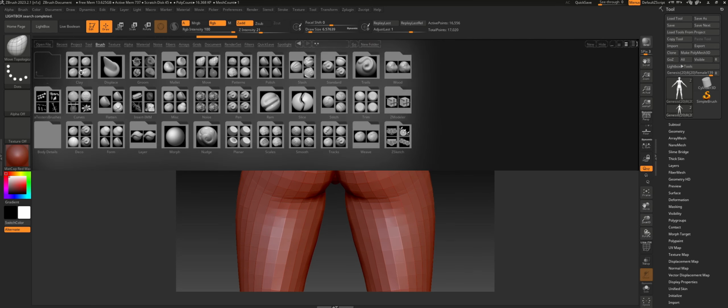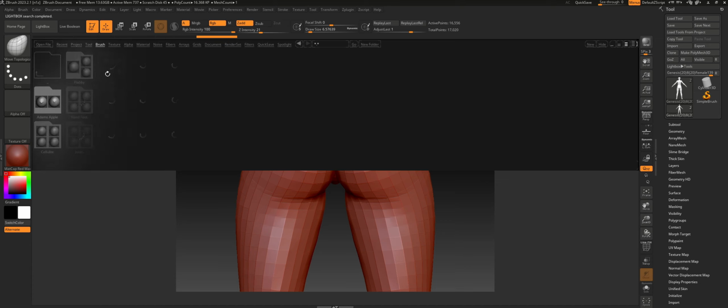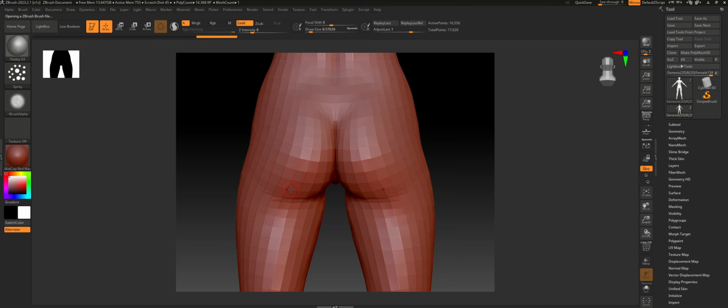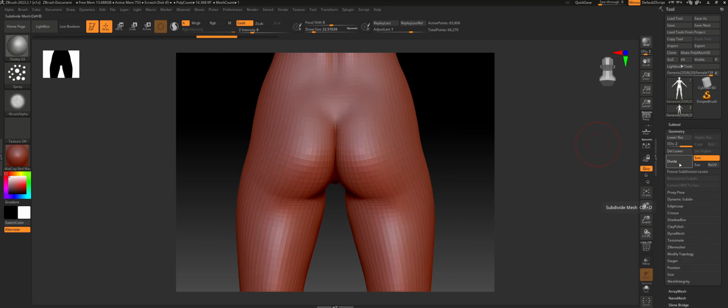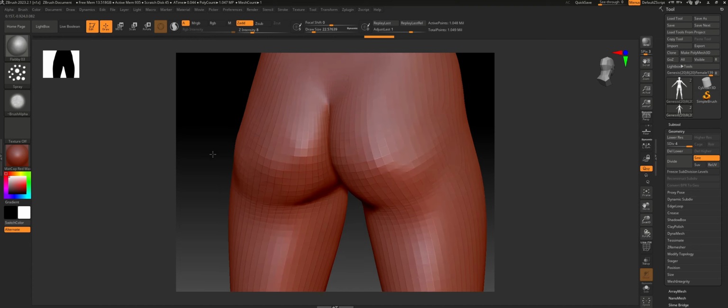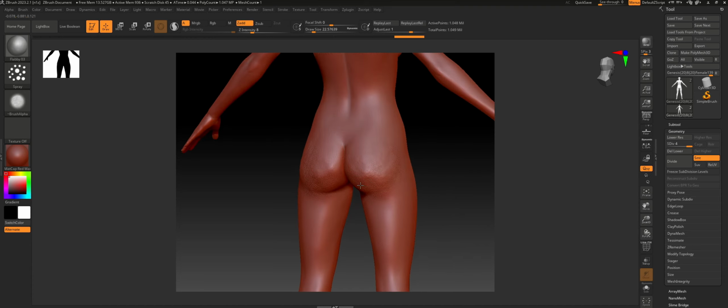We are selecting our brush, body details, for example floppy tree, and we will try to make some, we have to subdivide the geometry to 3, 4, and we will make some flabby morph, for example something like this. Nothing spectacular, but we will try to create this morph.